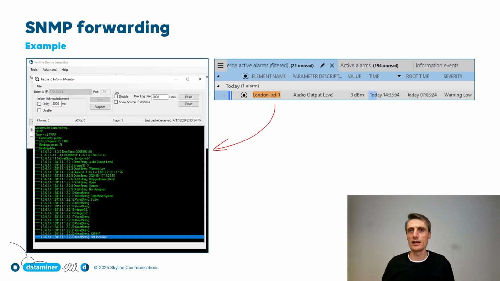Now, this is the result. So if I have an alarm like the London IRD audio output level, and I capture this with a trap receiver, I would see a trap coming in with some details that are generic information on a trap in the top, and then all the bindings. So then you can basically see, oh, it's the London IRD audio output level, the value, the severity. Those are all the bindings of a trap that are attached to it. So a trap has some general information and then some bindings, the columns that are coming along with it. So this can be forwarded to other systems.